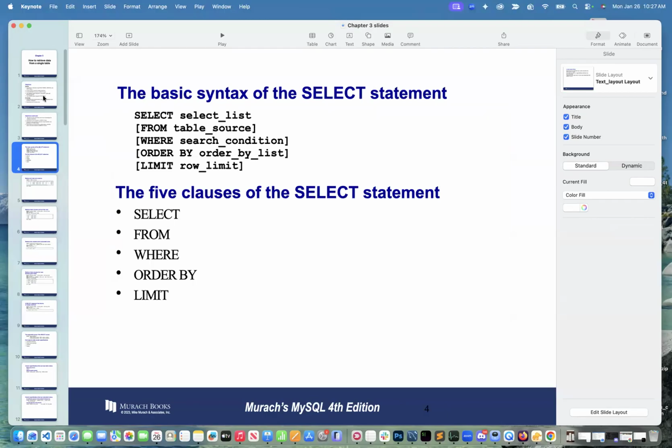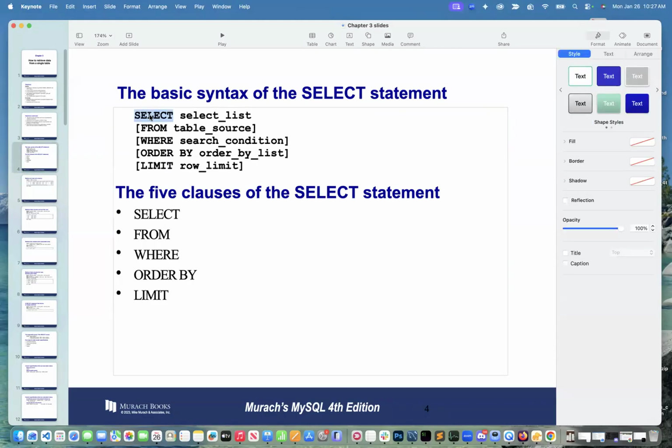All right, basic syntax of select statements. Again, you use the select keyword, the select list, and then you use your from, where, order by, and limit functions. Notice the brackets you'll see here. Those are optional statements. In this case, you've got your select statement, which is required, notice there's no brackets there. So select and then select list is required. And then it's from, where, order by, and limit. Those are the optional statements.